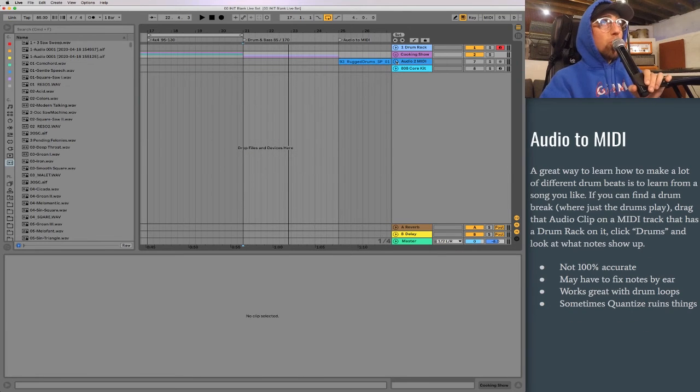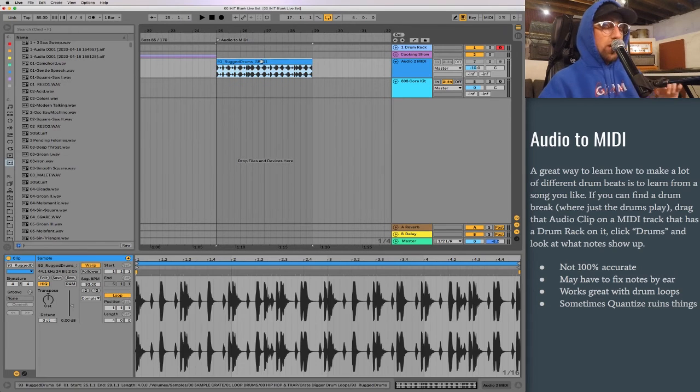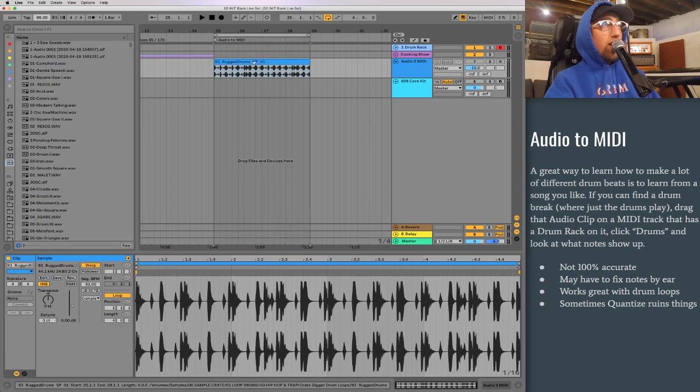Wanted to show another cool trick. One of the coolest ways that I know to reverse engineer drum beats and get better at making drum beats by listening to other people's drum beats is using this tool called audio to MIDI. So I grabbed this drum loop. I'm going to set us to 95 BPM. It sounds like this.